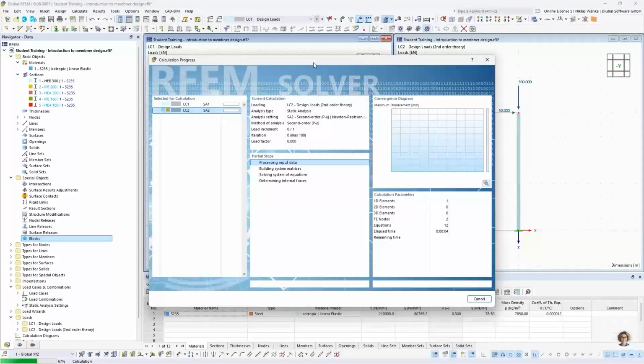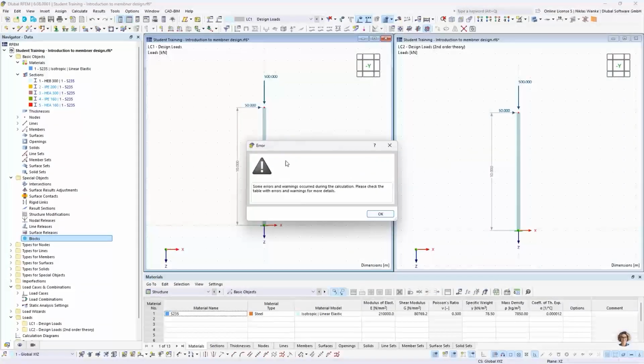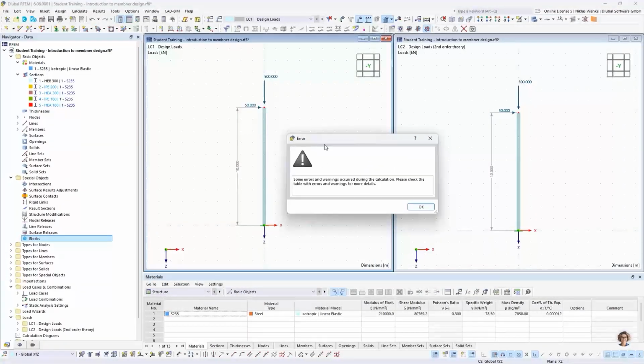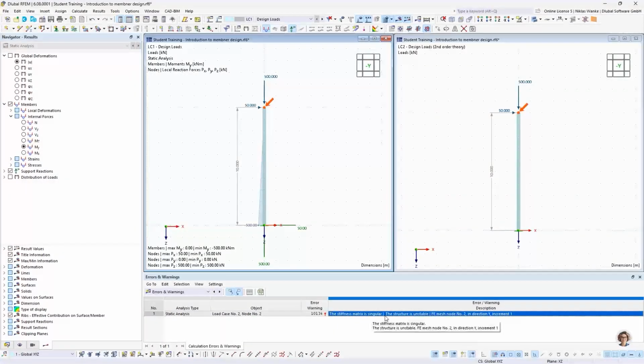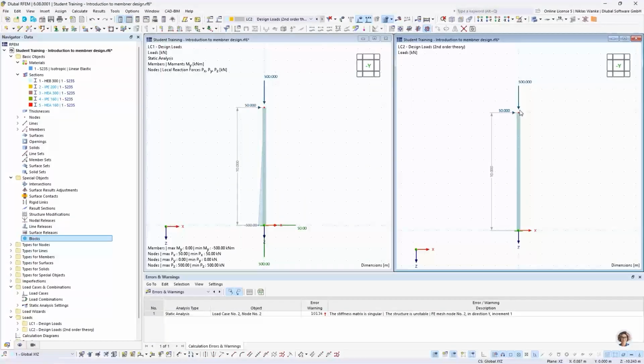And now something special will happen, because now we are getting an error message which says the stiffness matrix is singular, the structure is unstable. And this is for load case number 2, so for second order theory. So in this case, we don't get results because the stiffness of our system is not big enough to be able to transfer the loads to the support. And that's something you can only find out with second order theory.